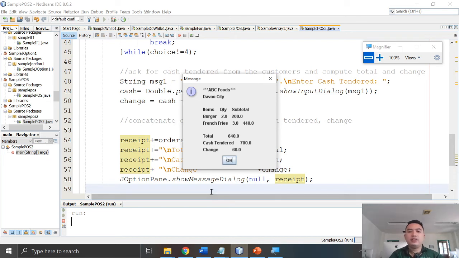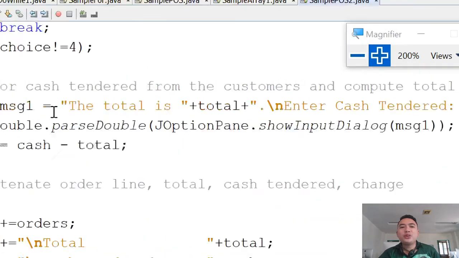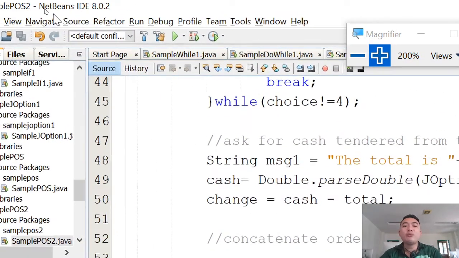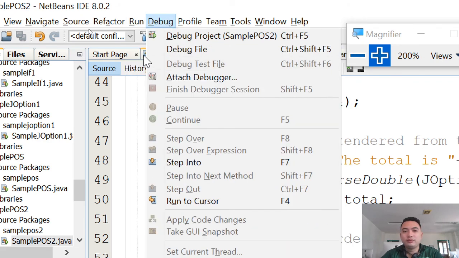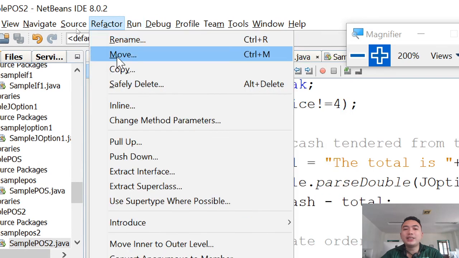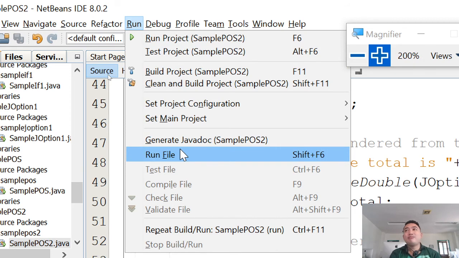Okay, that's it. So I will also teach you how to build your program so that it will already be an executable within Windows. So you don't need to run NetBeans to run the program. So let's run this. Just press run, and then choose clean and build projects.